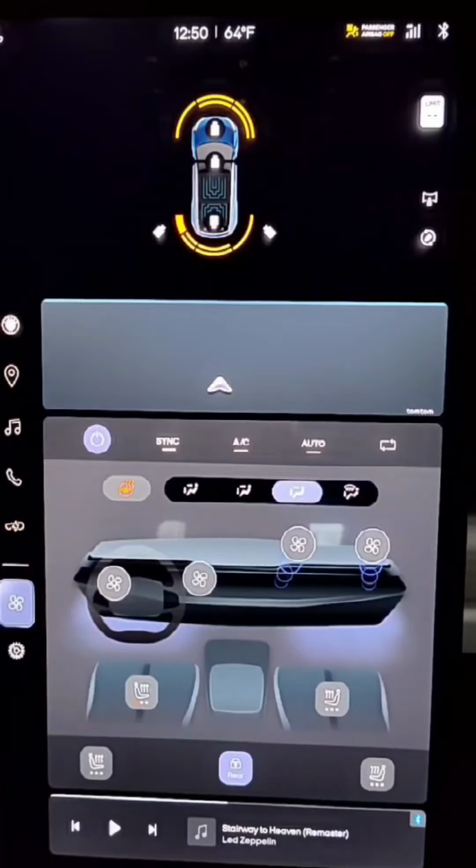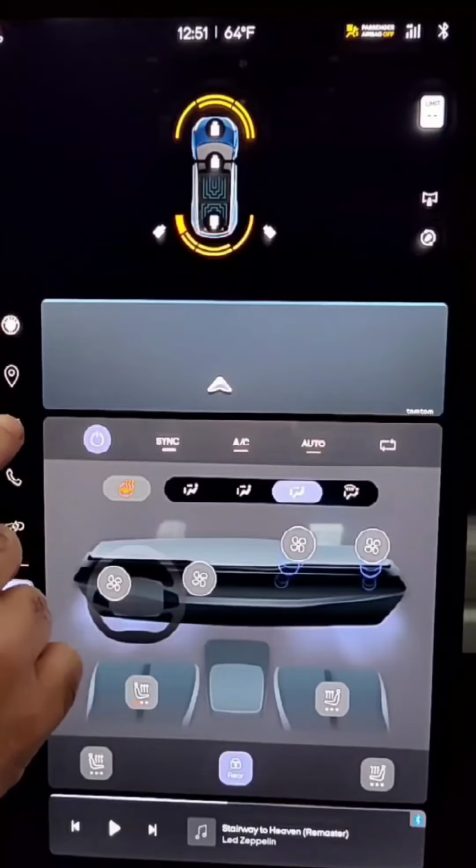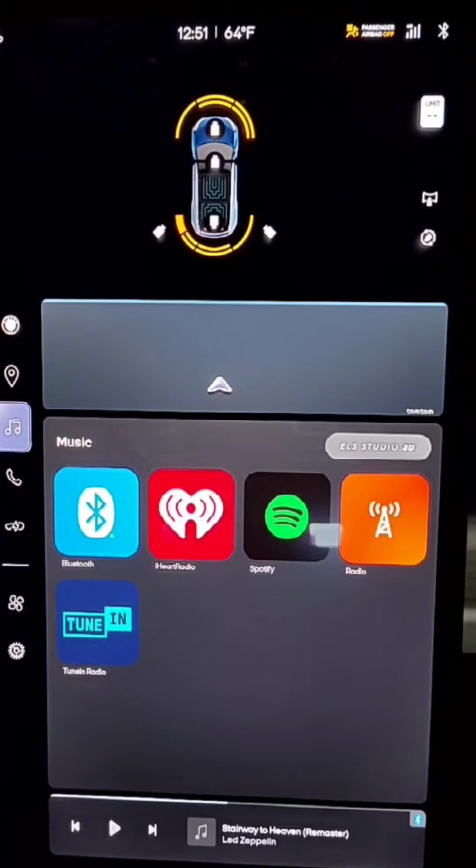So I'm actually going to skip navigation because it's going to show my home address, and I really don't want to do that. If I were to press that though, it would just bring up the navigation. Now, one thing that doesn't work yet is there are no voice controls. I don't know when Fisker is going to implement that, but currently there are no voice controls. So let's just go here, and you press the button and it works.